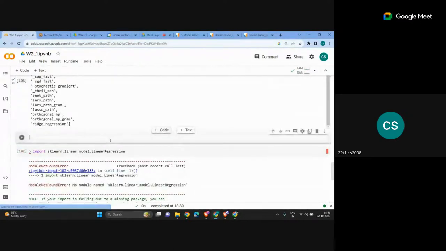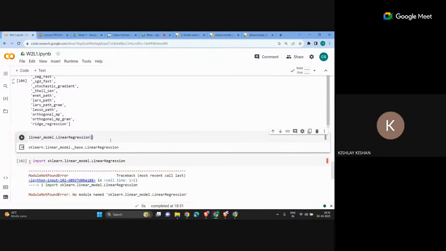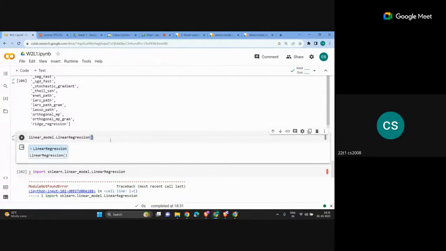So currently this linear model is already there, right? So I can write linear model dot this and it will work. Yes, this is an object. That's why this is like a class. That's why I need to give brackets and I can make an object out of it. It's an object of linear regression.